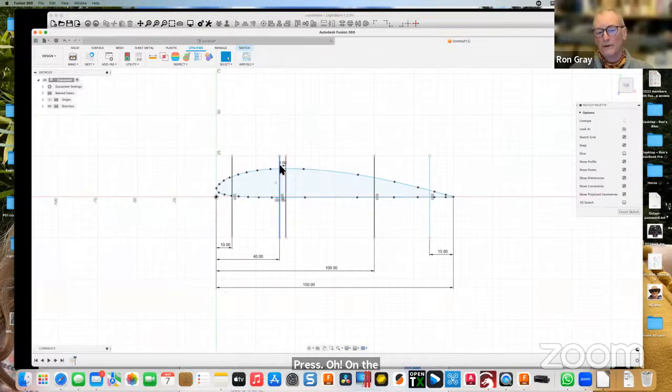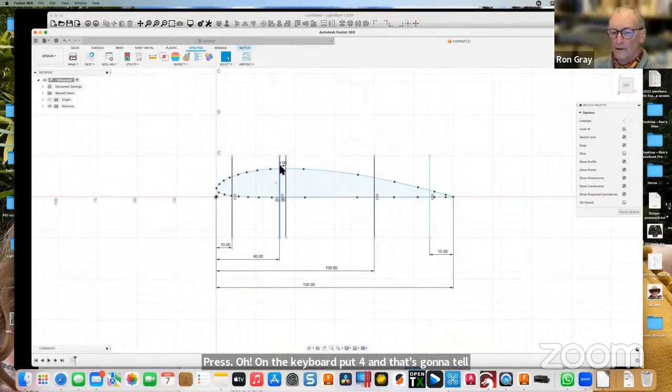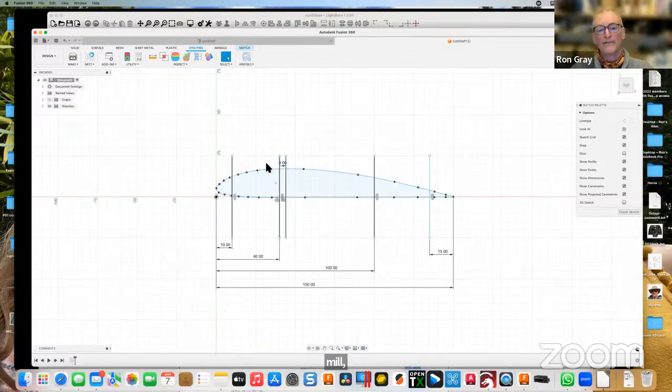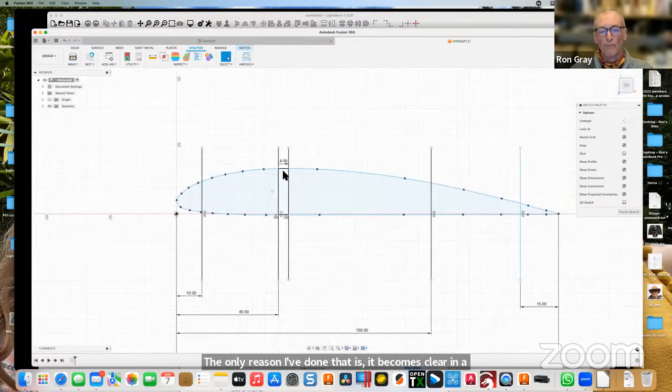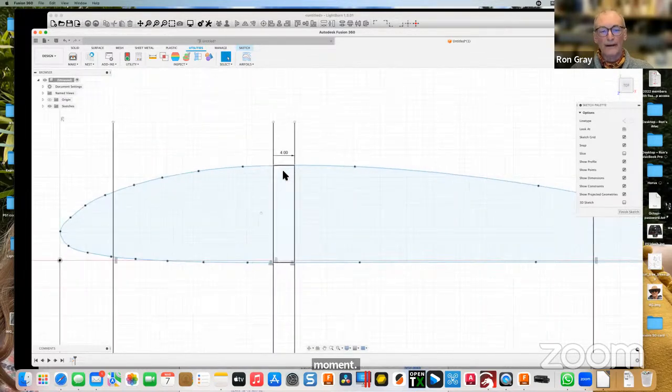And that's going to tell me where the front and the back position of my 4x4 mil spars that I'm going to put in are going to go in place. Now, the only reason I've done that is it will become clear in a moment why I've done that. It just makes my job a bit easier. So I'm just going to zoom in.